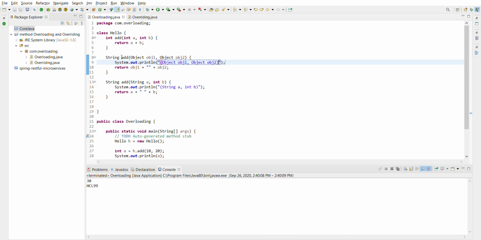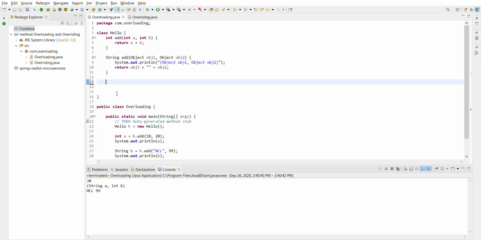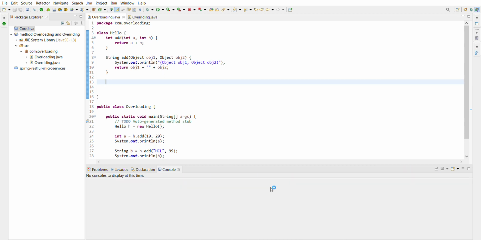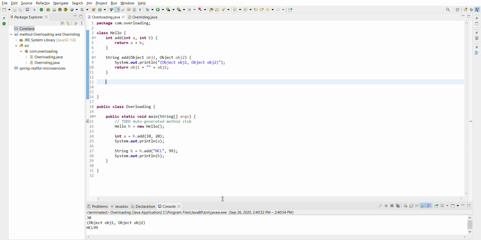See, if both methods are there, then it will call the subtype method, this one. But if this method is not there, then it will call the supertype. It's based on priority. First, if the lower priority is there, then it will not move to the higher priority. If the lower priority is not there, then it will point to the higher priority. This is the core concept of method overloading.